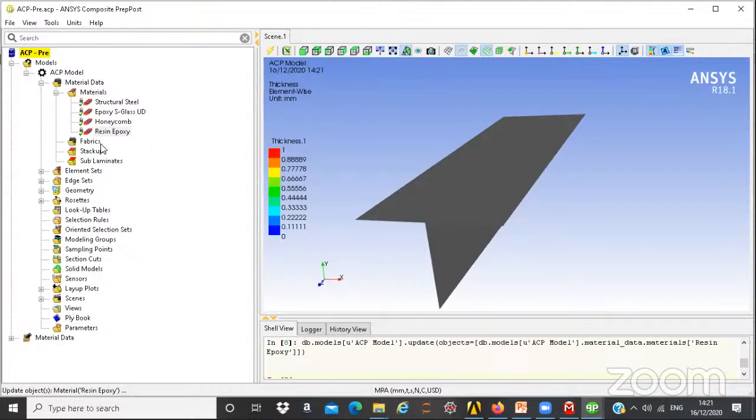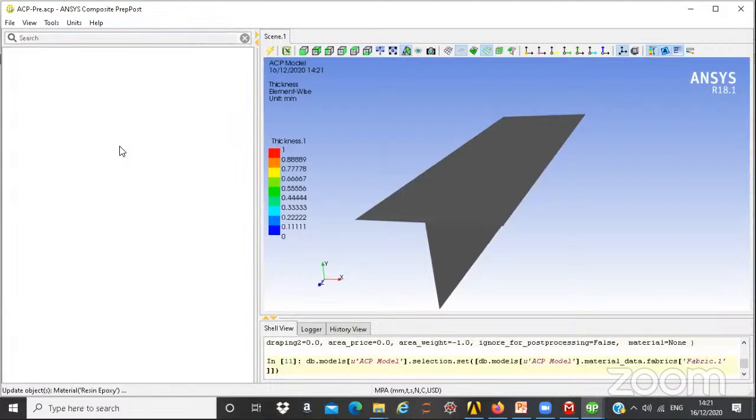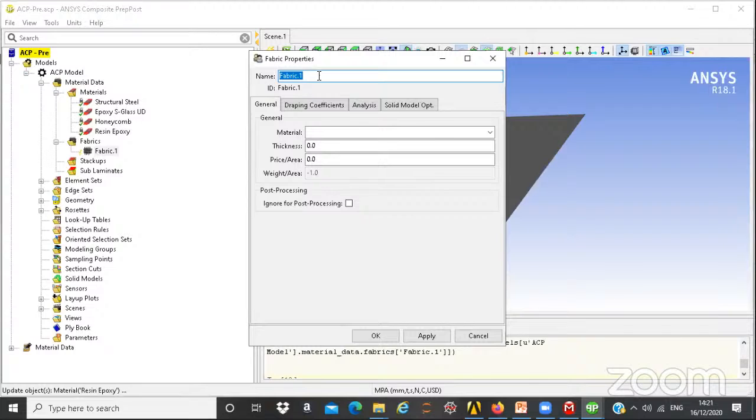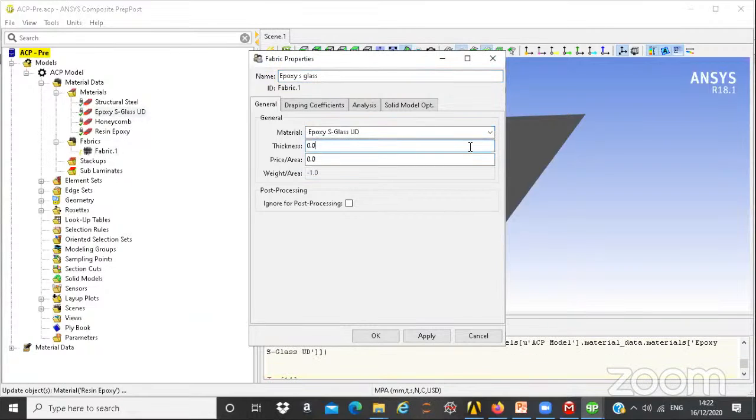So we are going to create fabrics. Click on fabric, right click on this, create fabric. So first, the material we chose is epoxy S glass. So I'll give the name epoxy S glass. Select that epoxy S glass, and I will give a thickness of 0.1 mm and click OK.